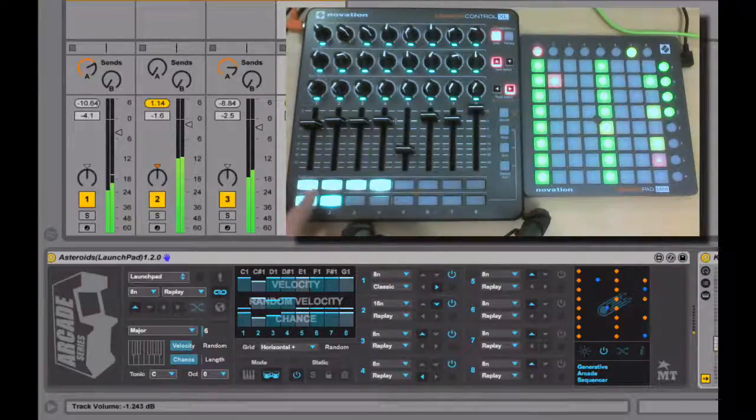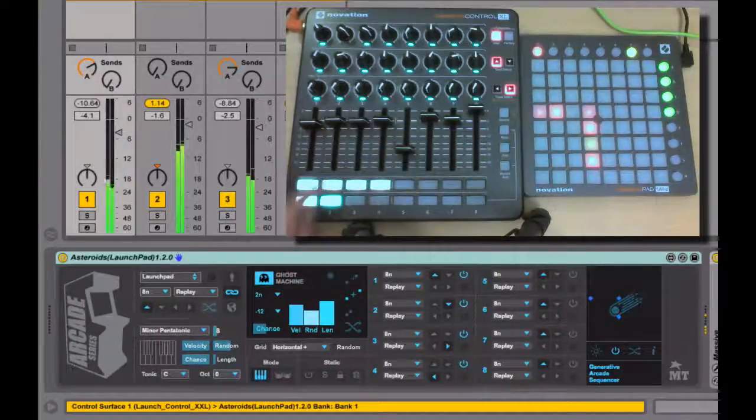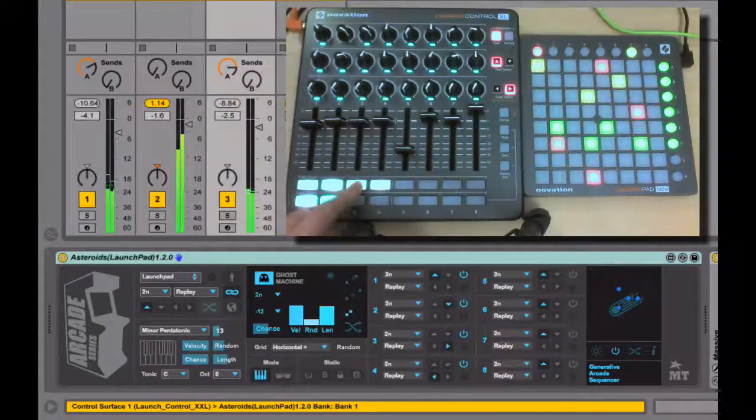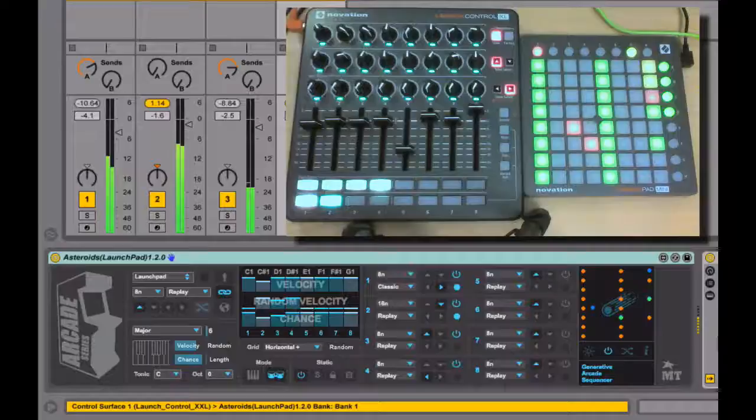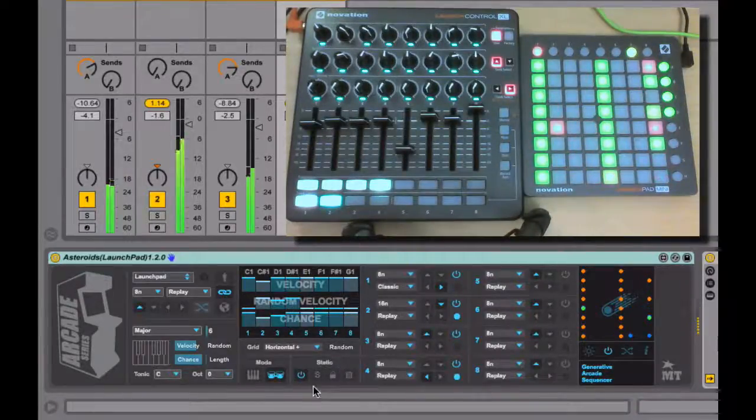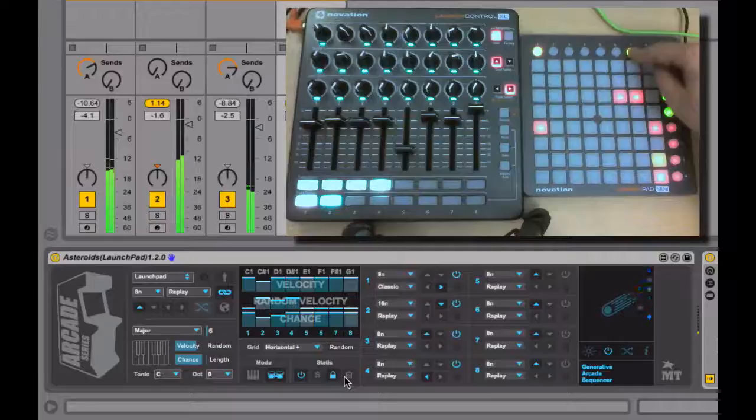Okay, and as I said, you can switch seamlessly between different tracks and have multiple asteroid devices running at the same time. Okay, we can clear the grid here if we want to. Let's start again. Just do a different sort of shape on here if you want.